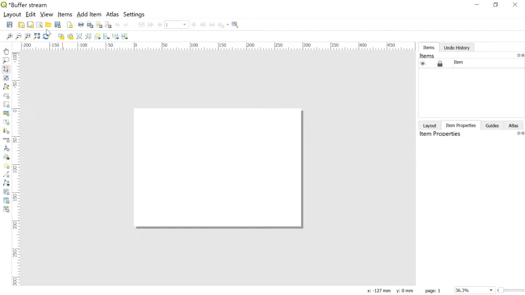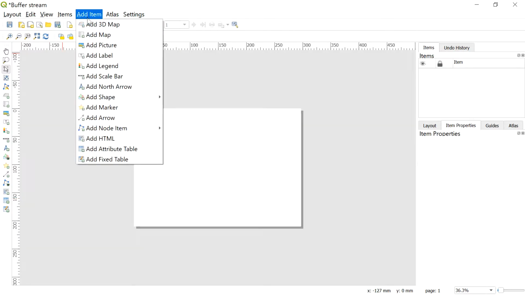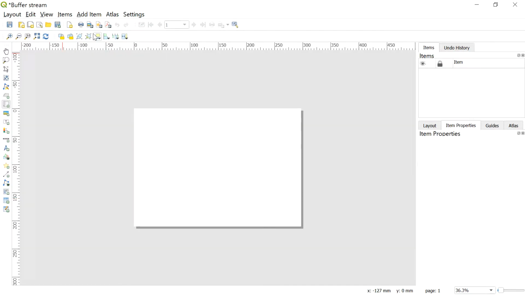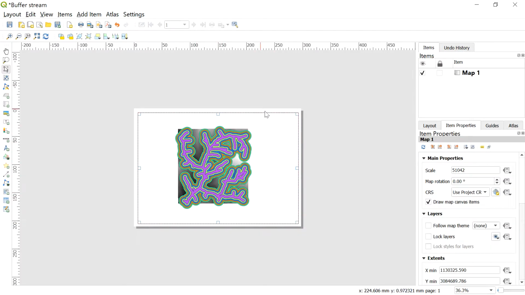Now go to add item, select add map, and left click and hold the click on the top left corner and move the cursor to the bottom right corner and then release the click. We will get this map here. First, determine the extent size of the map layout. We can select and move the whole item by clicking here. Let me fix it to this size.